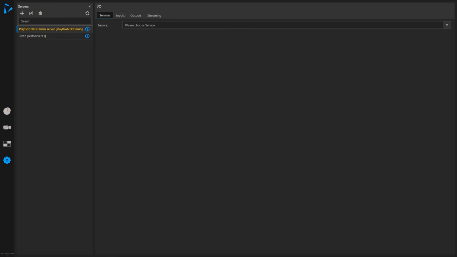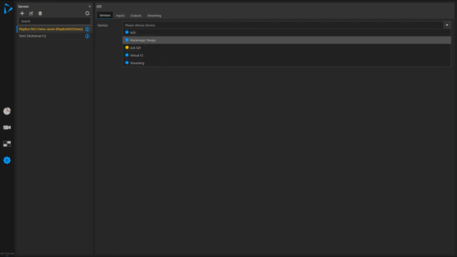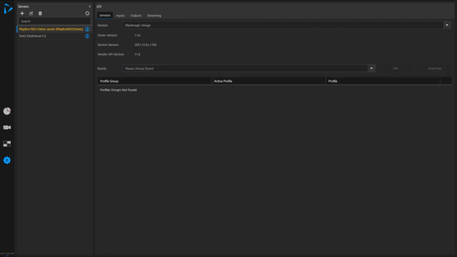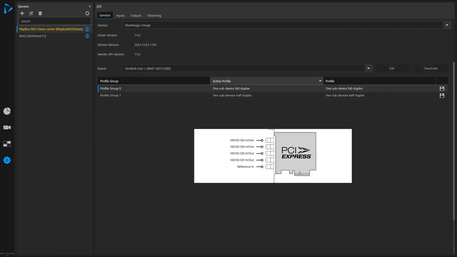In services, I can go and check the various services I have enabled on this server. For example, the Blackmagic service. I can have more than one board. In this case, you can see I have 2 video cards on this machine. I'll select one. Gives me a handy picture of the card and input outputs.